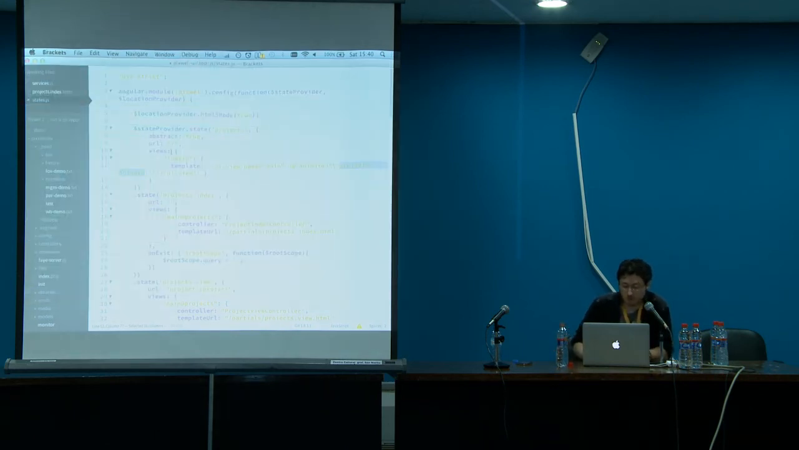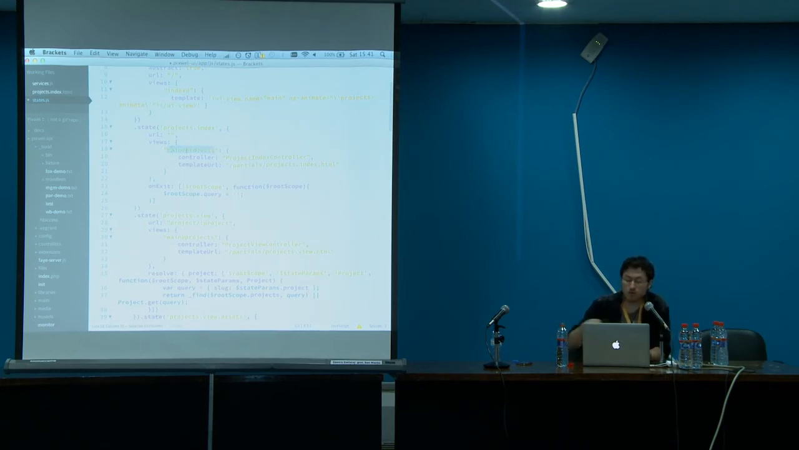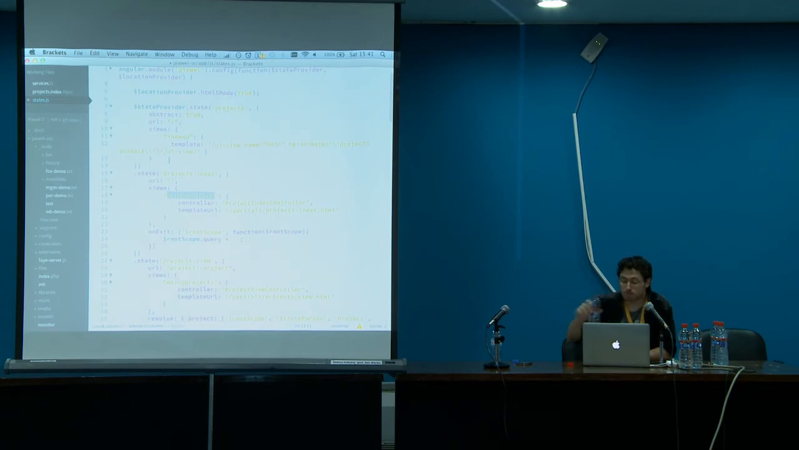So let's see. This is the view definition for each one of these. You notice the views have names. So with this interface, I can target different views in different states. Here in my project state, that's kind of the root state for the project.